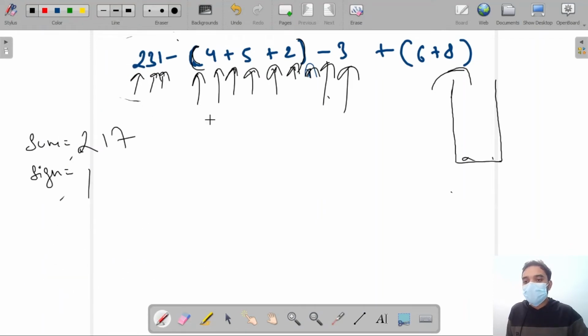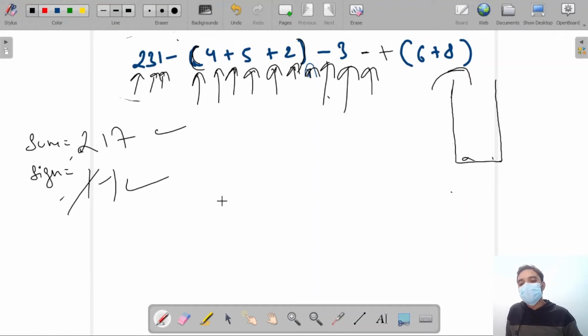So after this, we were at 3, and my sum was 217, and my sign was 1. Now I'm getting plus, so I'm not going to do anything. Again I get a bracket here. Let's say here it was minus and plus. Now I'm getting minus, so I have to update my sign with minus 1. Now I'm getting plus, so I don't have to do anything.